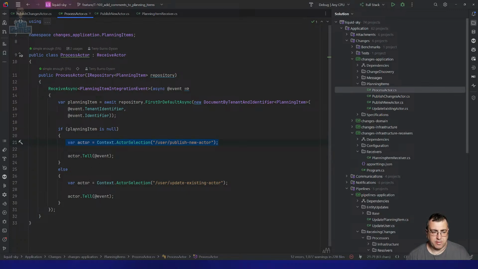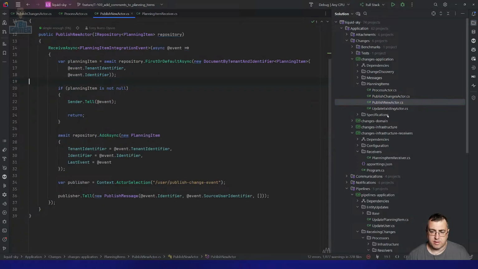This is going to hand off to here. The next event might come in, but this hasn't finished doing its work yet. So it says, "Oh no, I don't have it." So I'm going to tell the publish new actor that this won't process until that first one's gone. So the first one comes in. Oh, I am null, so I'll proceed.